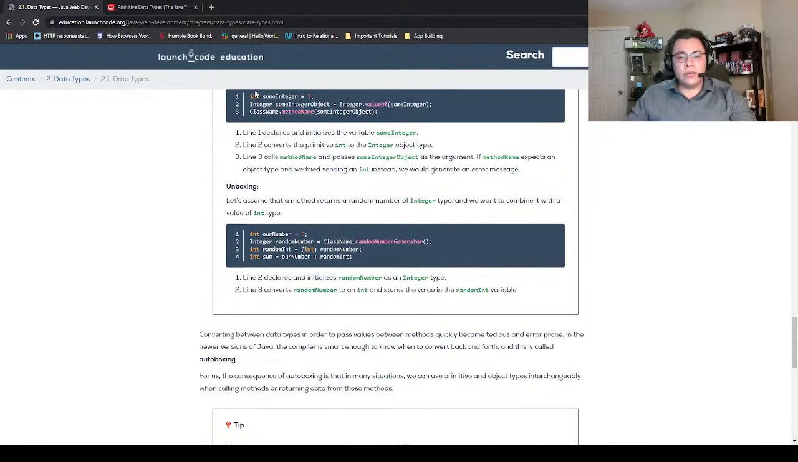So here we have int someInteger equals 5. That just declares and initializes the variable someInteger. Line 2 converts the primitive int to the Integer object type. So Integer someIntegerObject equals Integer.valueOf(someInteger). And line 3 actually calls the class name dot method name and someIntegerObject. If method name expects an object type and we send it an int instead, we would get an error message.